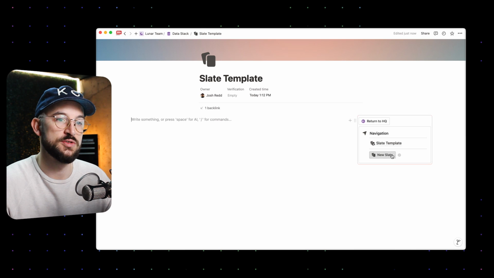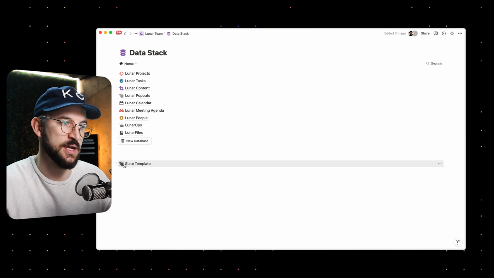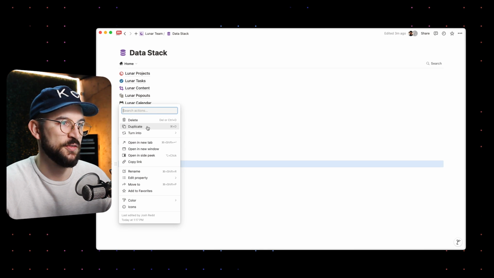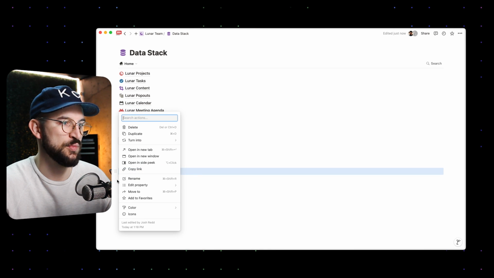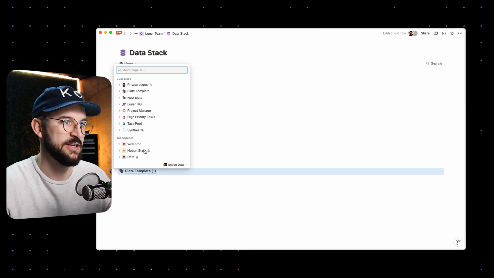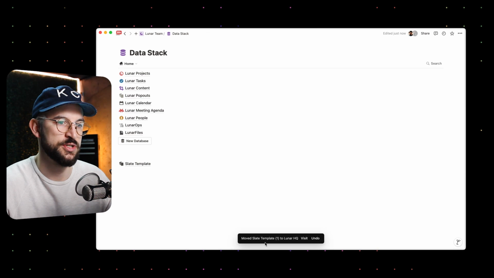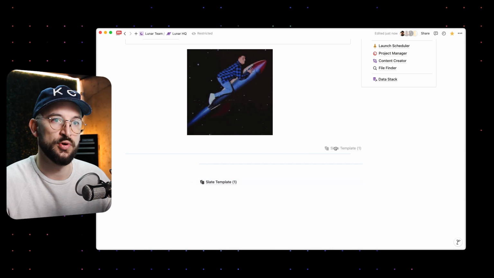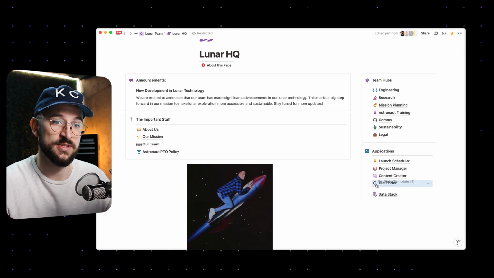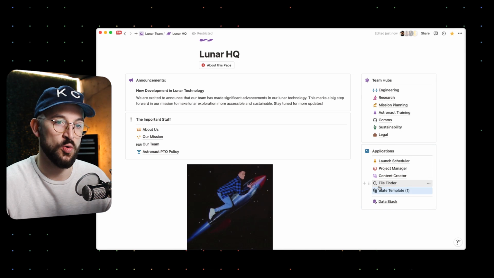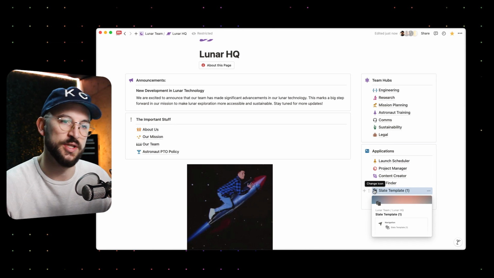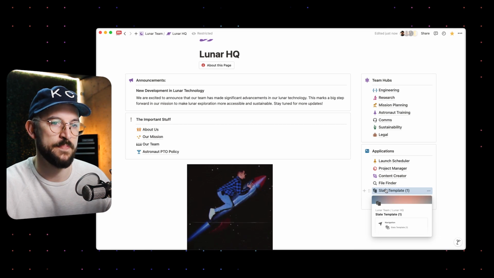And when we create this new slate right here, I'm in the slate template. So if I were to actually make a new application, what I would do is duplicate this, and then I would move this to, in this case, I just have them sitting on Lunar HQ. So I'd visit that, put this over here. So again, this is a little different than the old version of Perspectives where we had to build it in a database and then copy the link and all that.